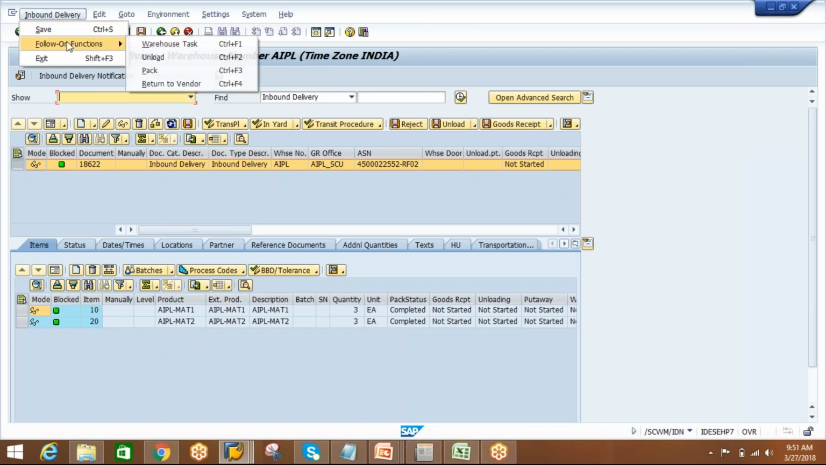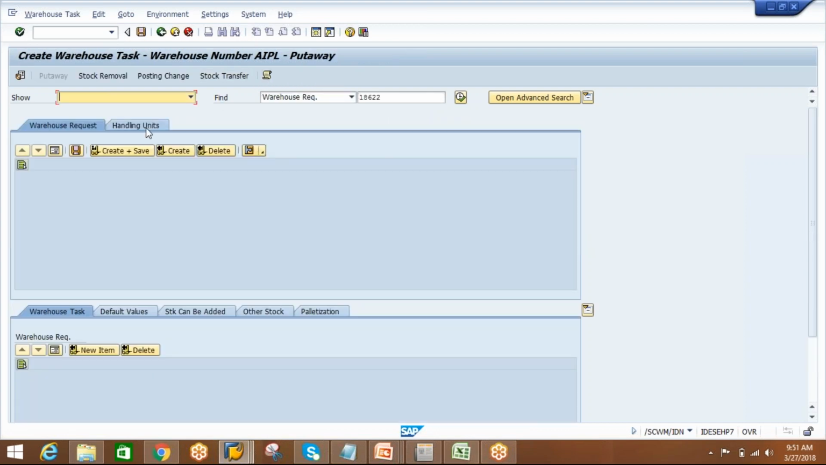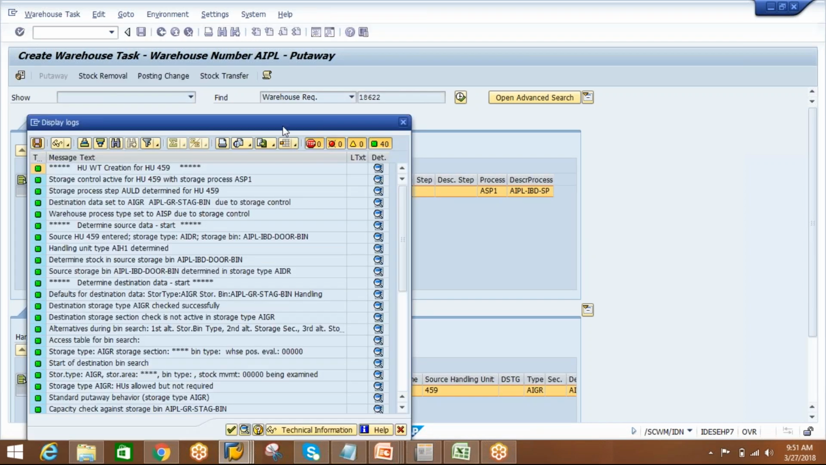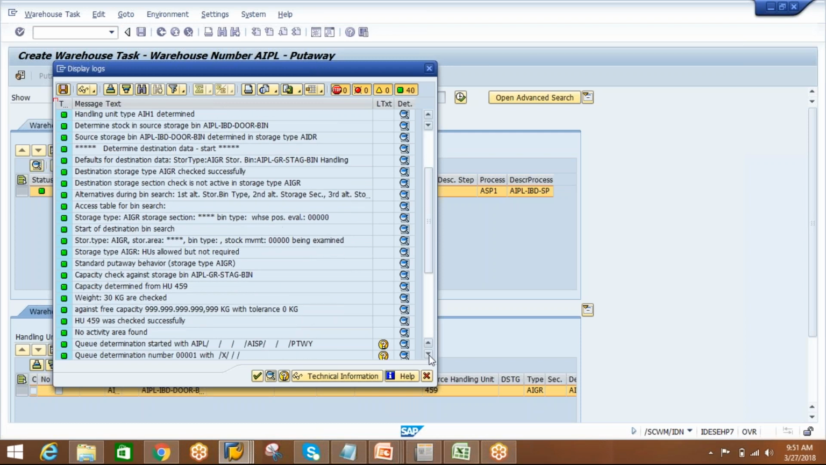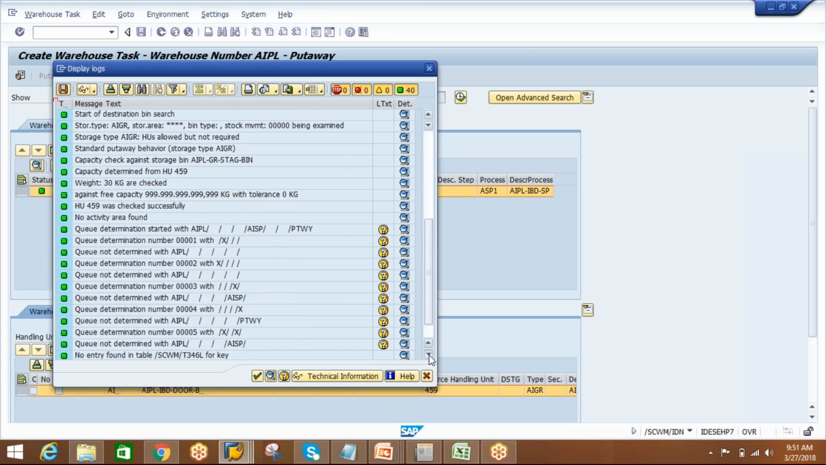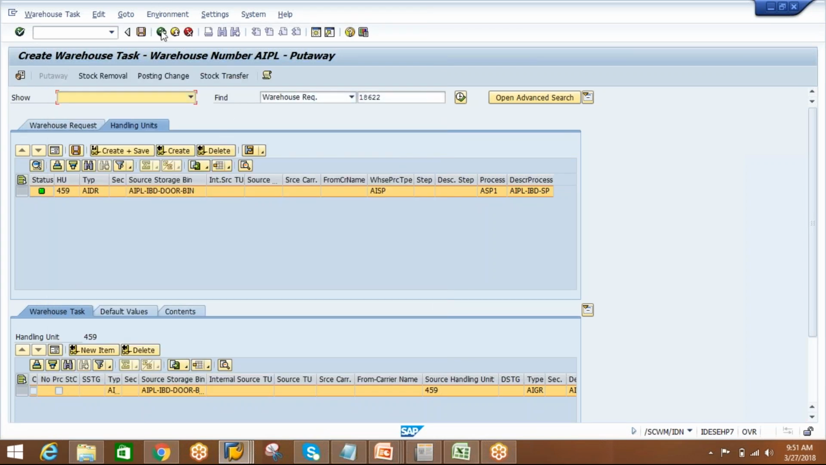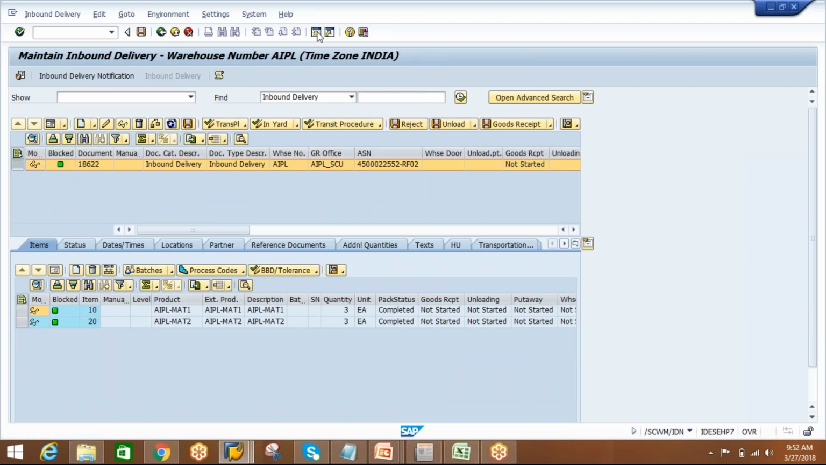Go to inbound delivery, follow on functions, warehouse tasks. Here only we can get. See here. Queue not determined. No activity area found. Bin sorting is required. I am not saving; it is bin sorting. Transaction code SBST.